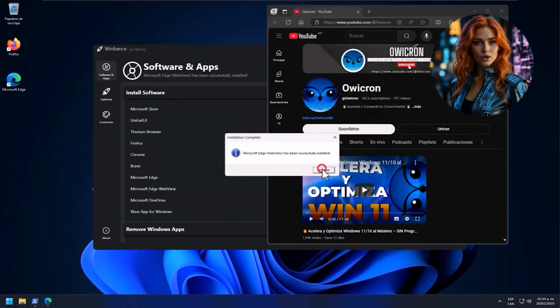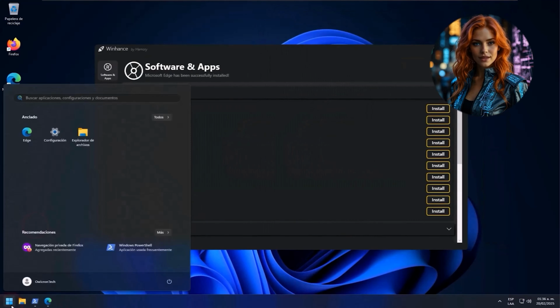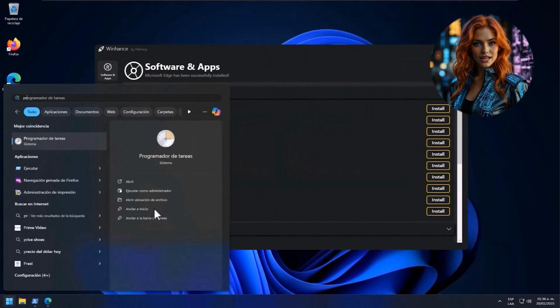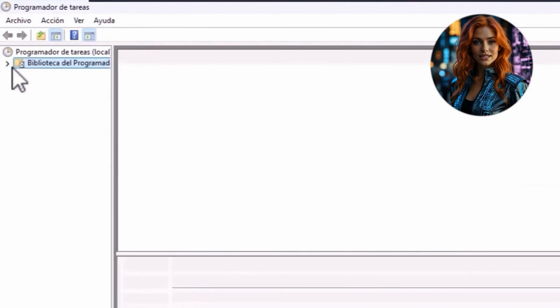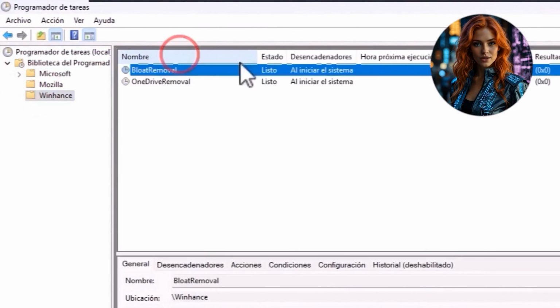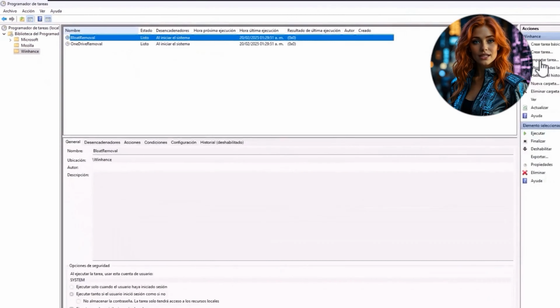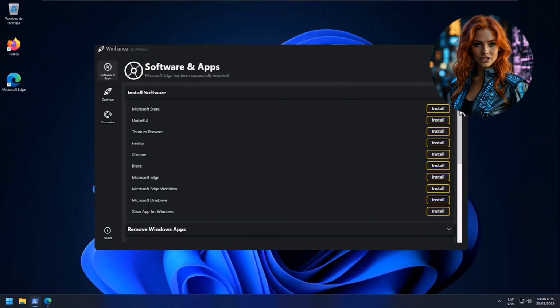Once reinstalled, it will open in Edge WebView. Additionally, I want to show you that the scheduled task to remove Microsoft Edge has been deleted. Now, upon restarting your PC, Microsoft Edge will remain installed. Another application I reinstalled was Microsoft Store, and it also uninstalls automatically. If you manage to reinstall it, perhaps using the Xbox app, try reinstalling Microsoft Store using this method.